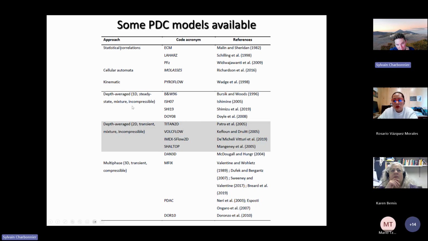And then we move to two-dimensional models, where we include conservation equations of mass and momentum, keeping the mixture incompressible for most of them. You can have them in 1D or 2D, and most of these models are called depth-averaged models because we assume that there's no variation in the vertical, along the height of the PDC from the base to the top.